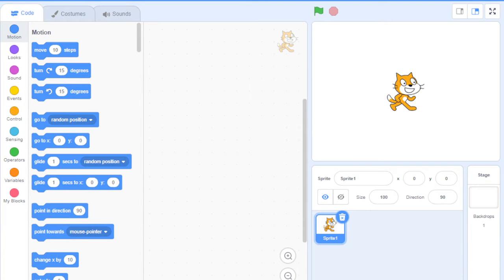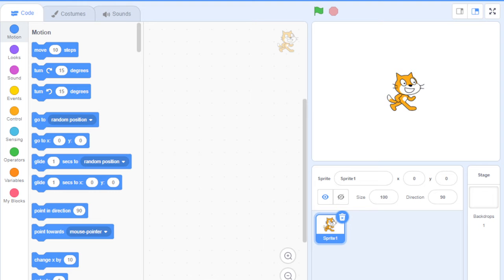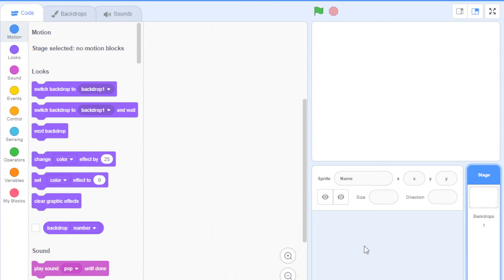So the first thing you want to do is to go to Google and type in scratch.mit.edu and then click the create button in the corner, and then you should have something like this. So the first thing you want to do is to just delete this cat sprite. You can keep it if you want, but we want something better than the Scratch cat. So just click this button and it will delete the sprite.